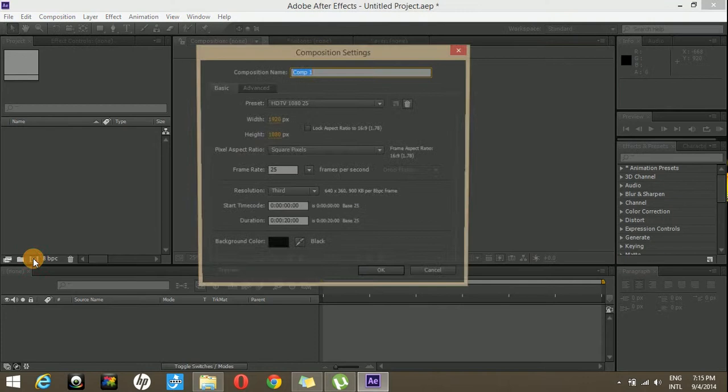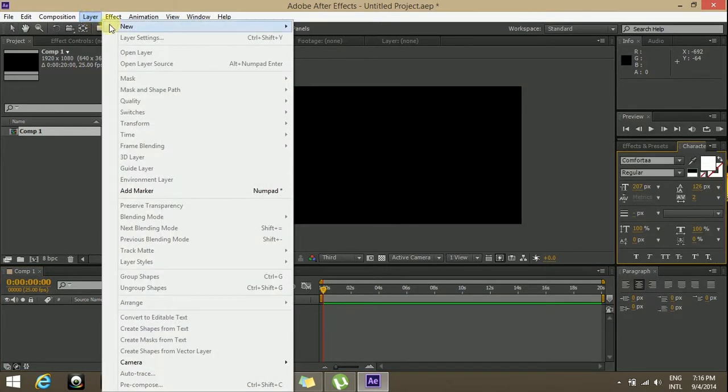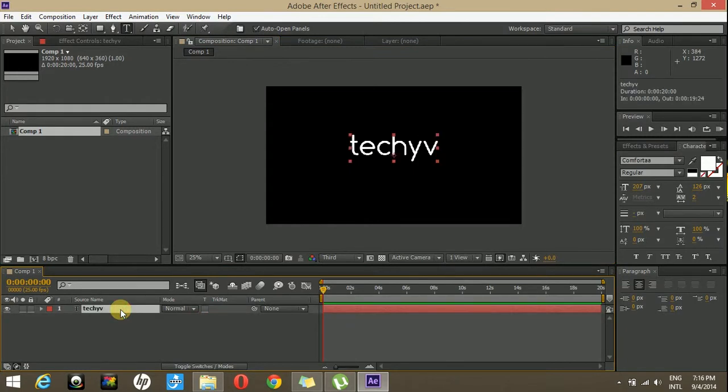First of all, you have to create a new composition. Then you have to create a text layer. You can create a text layer either by clicking this T icon, or you can go to Layer, New, and select Text. Let's write anything. Now, there are various methods of animating your text.